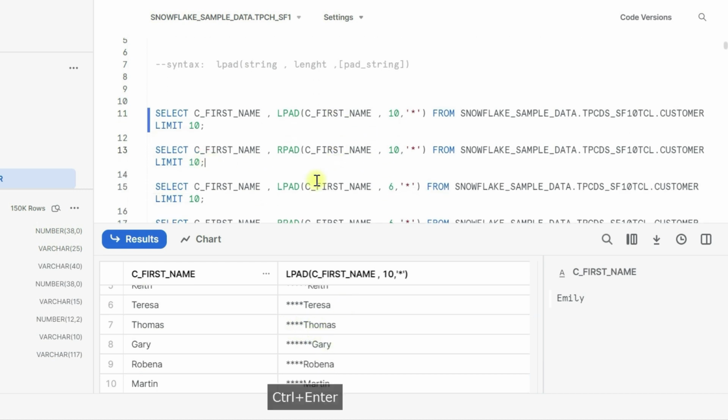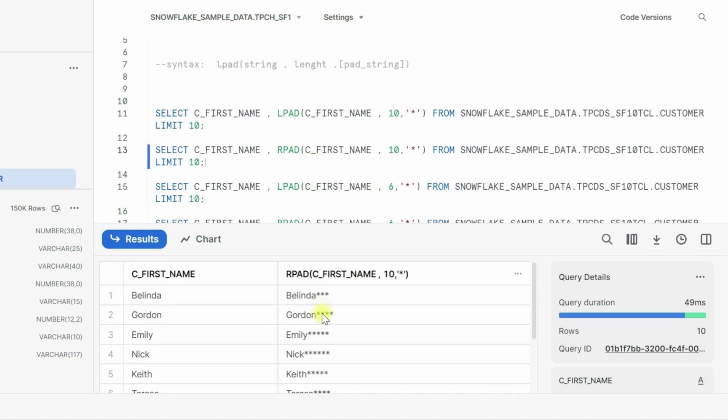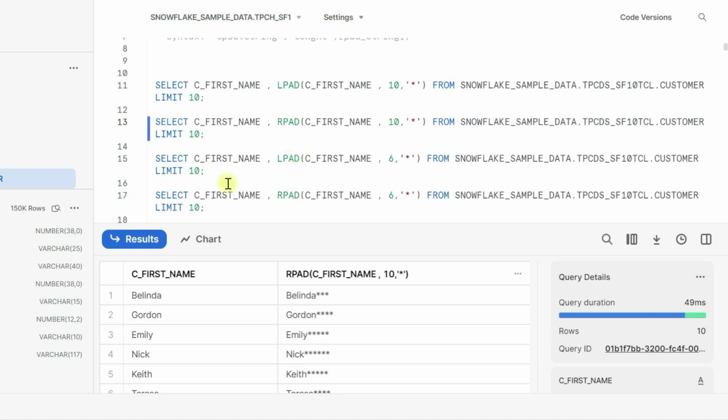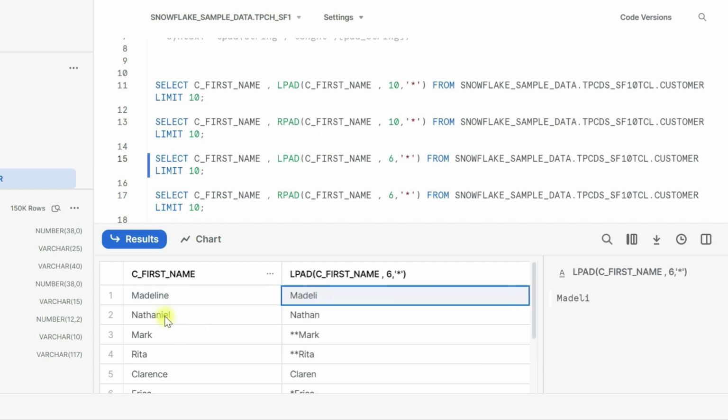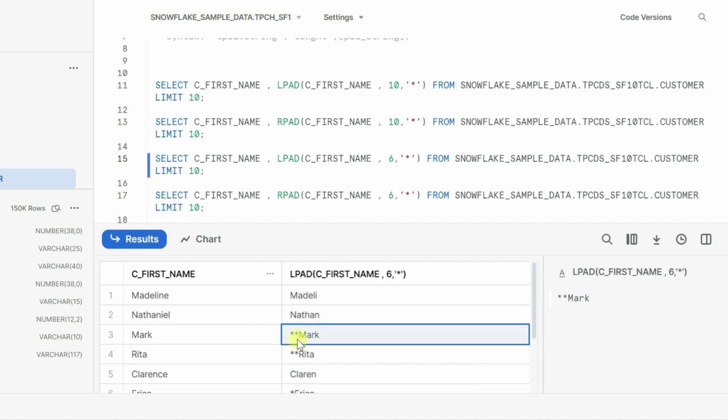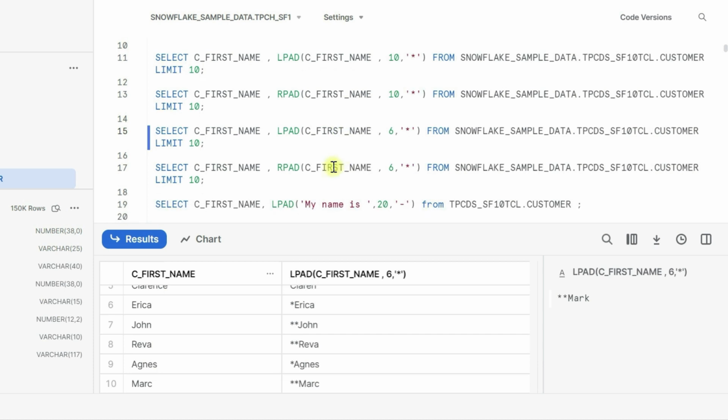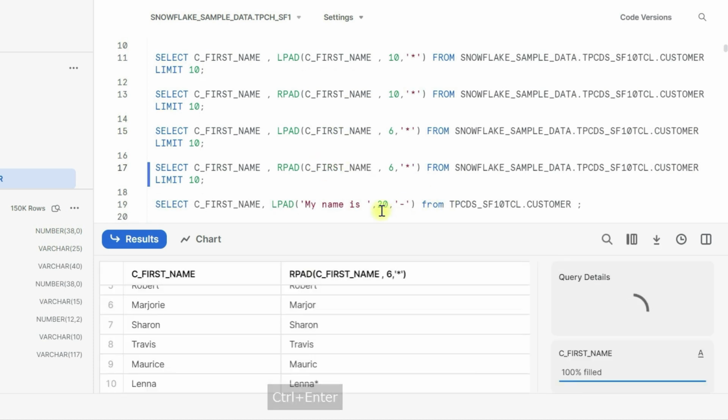In the same way, if I execute this statement with RPAD, then it pads the right side to make it 10 characters long. If I execute with this to make it 6 characters, here Melinda has greater than 6 characters, so it's truncated to 6 characters. Here also it's truncated to 6 characters. If less than 6 characters, it makes it 6 characters long by putting 2 stars with the LPAD function, as you see in the result. In the same way we can use RPAD.